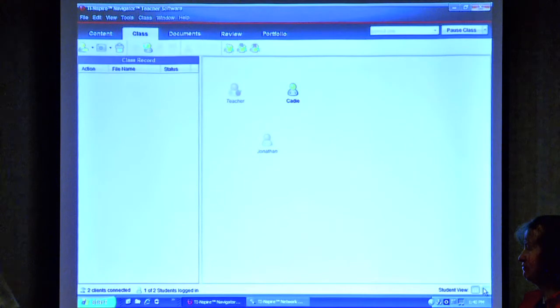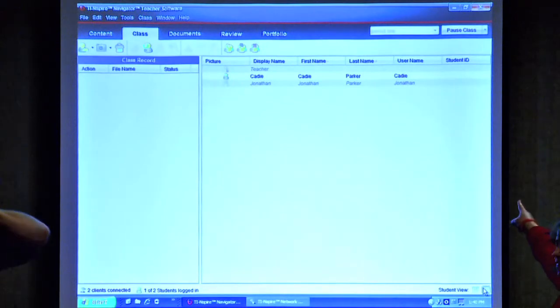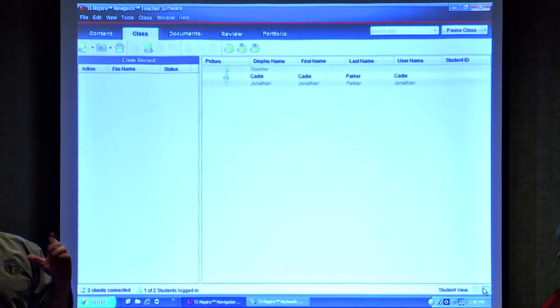I already showed you how to find the usernames. You can click on the roster view to see the usernames. That's one way, or you could have just double-clicked on the icon for that student and opened up the student properties.